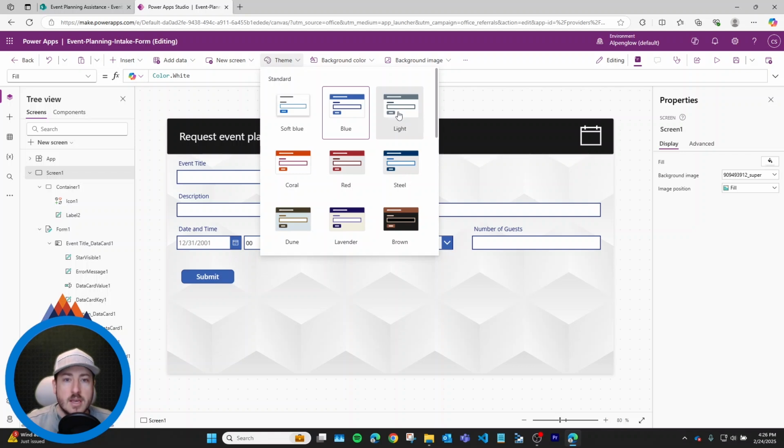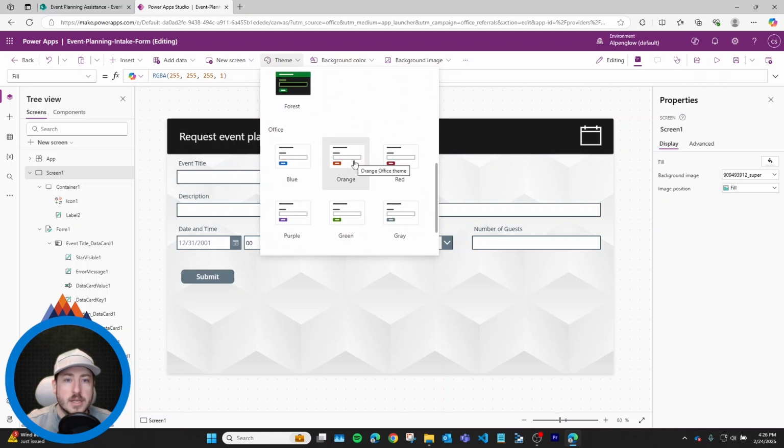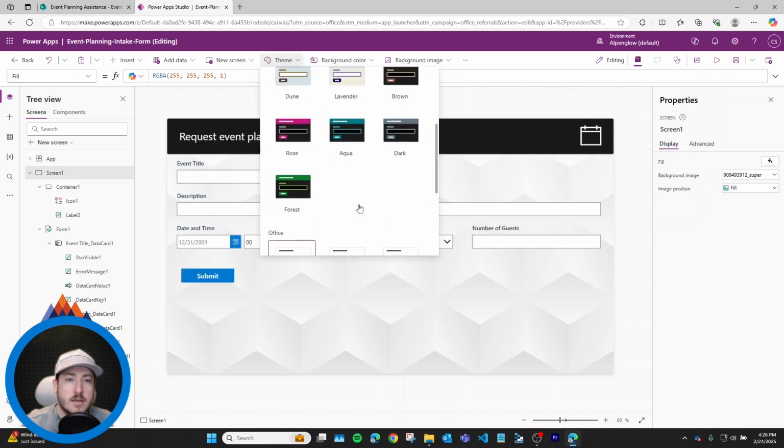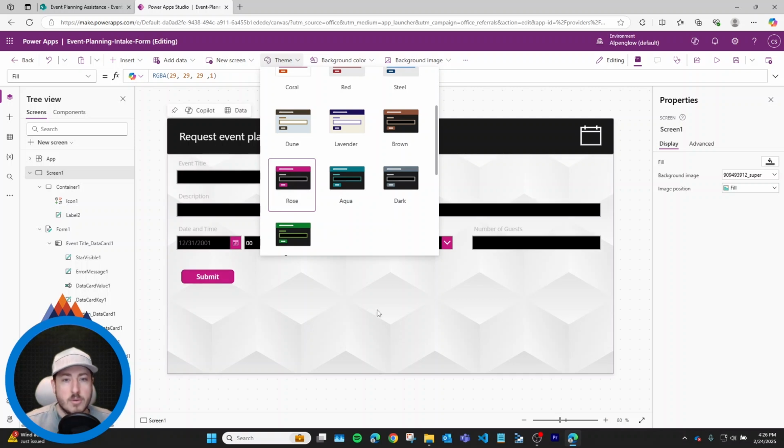This is because we have the blue theme selected, which I think is the default for most Power Apps. If you wanted something like the SharePoint green, you could do a light color, and there are a bunch of other Office related themes down here if you like. And if you have a background image on our screen, which we do already, if you were to select something like Rose, which has a dark background typically, that gets kind of overridden by your background image.